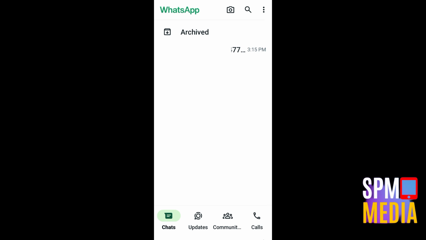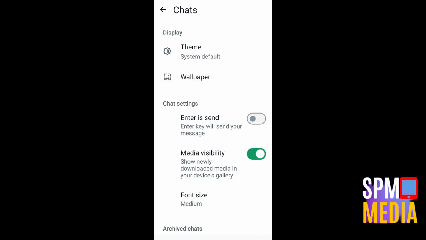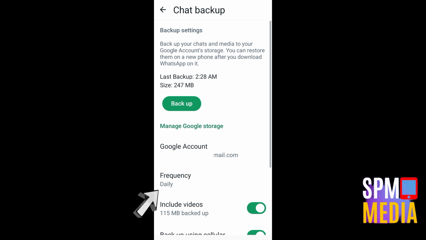Another thing is that you have to go to your WhatsApp application, tap this three dots, go to settings, go to chats, and then tap this backup right here. And then for frequency, you have to click daily. Now, you have to do this before the person or the user messages you.